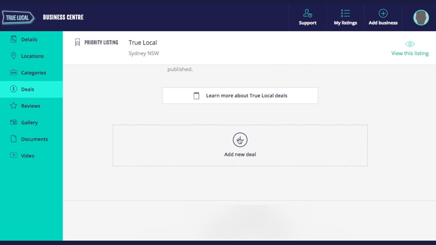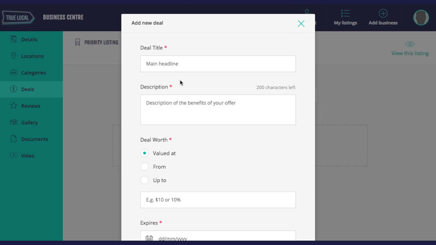Select Add a New Deal. In the pop-up box, begin to fill out the title of your deal. Description of the deal. Use this to describe the criteria of your deal. For example, get 20% off your first order when you make a purchase of $50 or more, for first-time customers only.